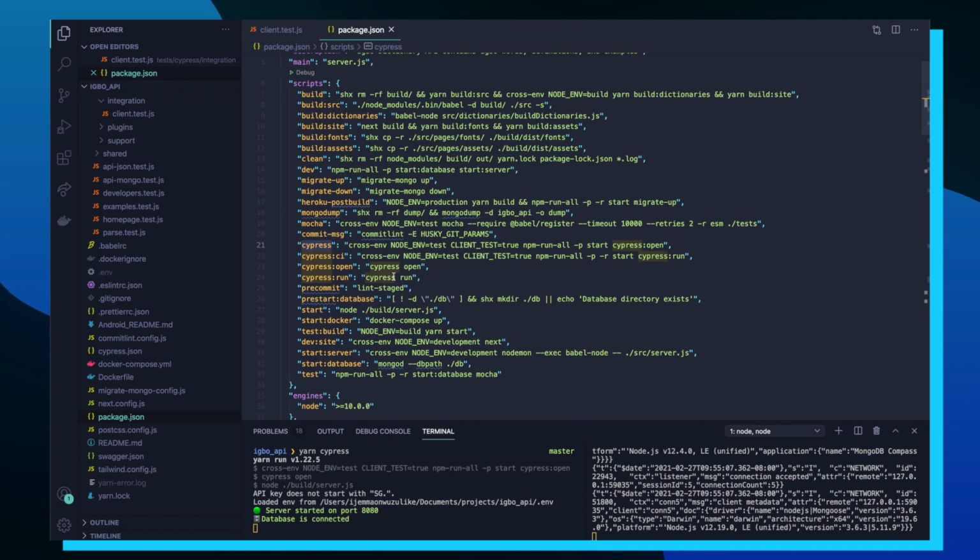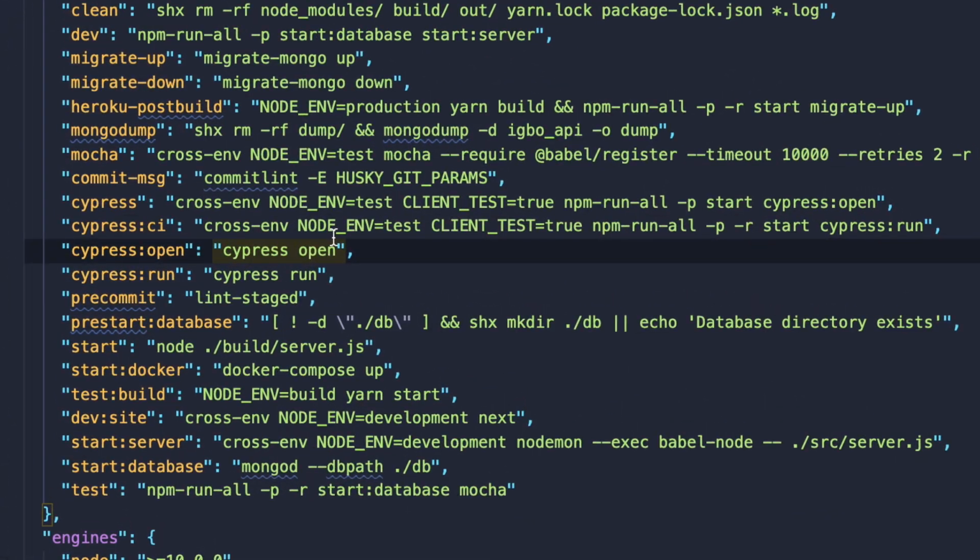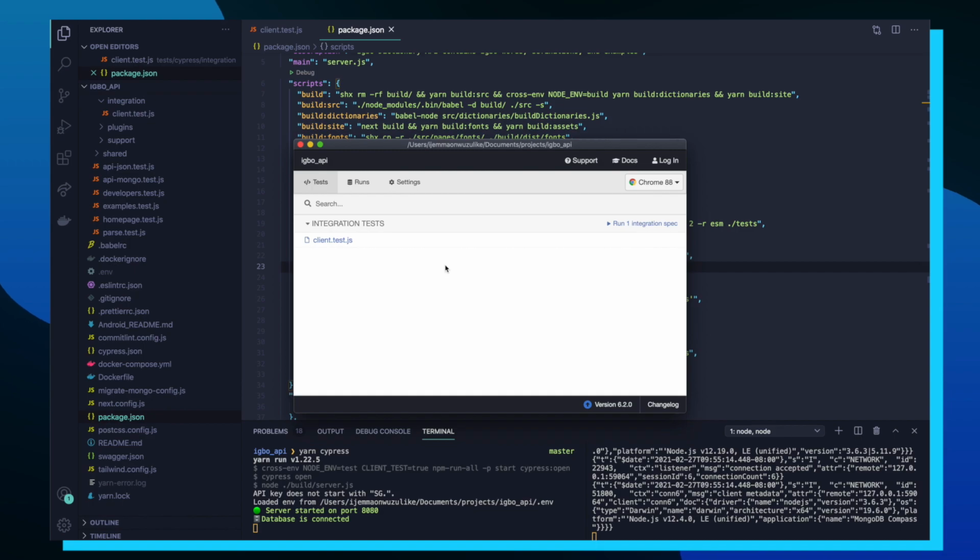To have better insight into what our yarn cypress command actually looks like, cross-env is an npm package that allows us to set environment variables on both Mac and Windows operating systems. I'm setting our node environment to test so we can tell our backend to run in a test environment. I'm also setting our client test environment variable to true so we can tell our front end that we're testing in a test mode. And then we run npm-run-all, which is an npm package that allows us to run other package.json scripts in parallel. So the first thing that I start is my application with the start command, and then after that I run my yarn cypress open command, which is just calling cypress open. So when we call yarn cypress, it's spinning up our application in the production build and also starting up Cypress.